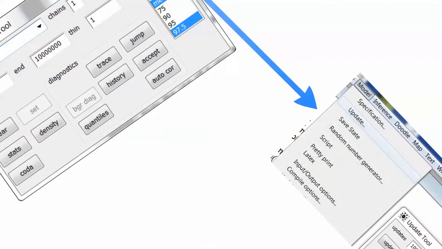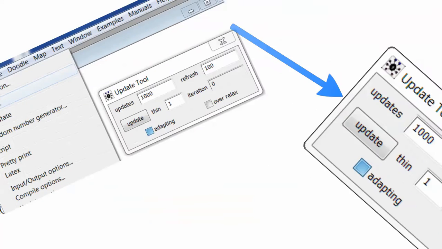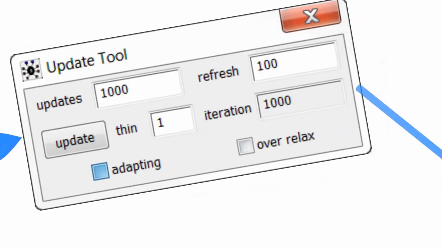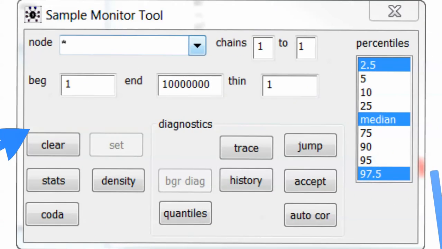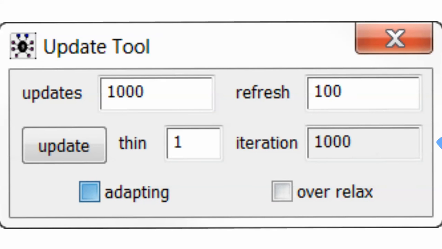Now if you want to update the model, go to model and then update. You will get a pop-up window, it's called update tools. Now press update there, and you will see all the models that you have inserted, those will be updated.